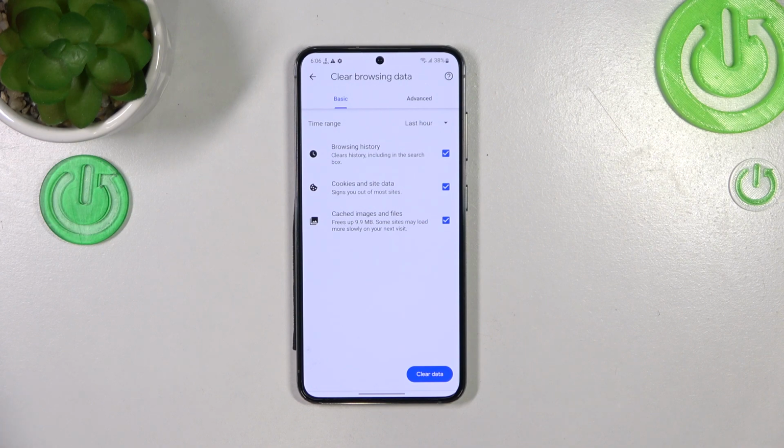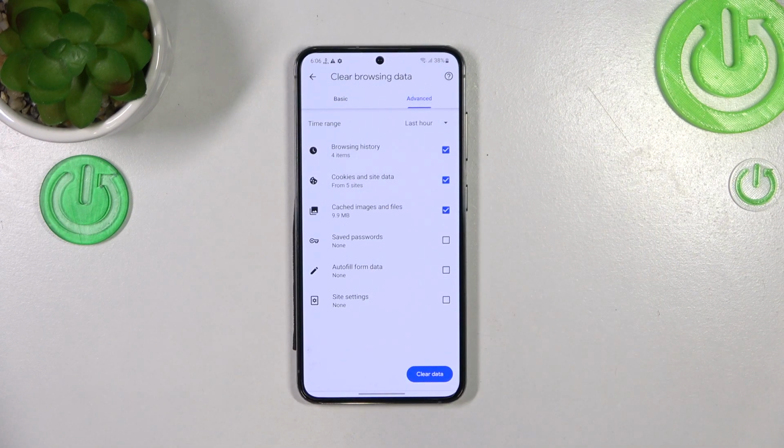We've got some basic and advanced options. In basics, we've got the browsing history, cookies and site data, and cached images and files. And in advanced, we've got also saved passwords, autofill form data, and site settings.